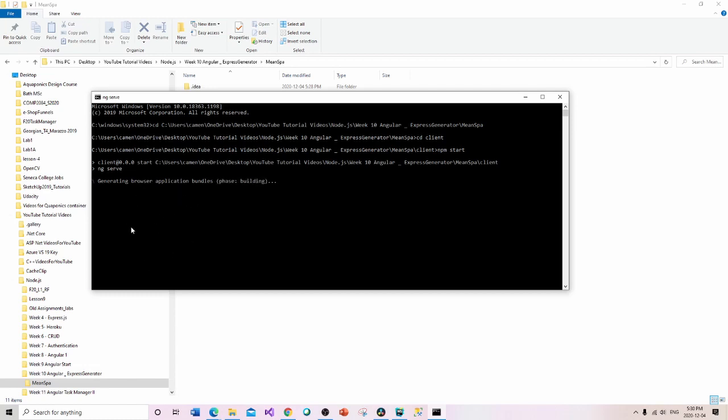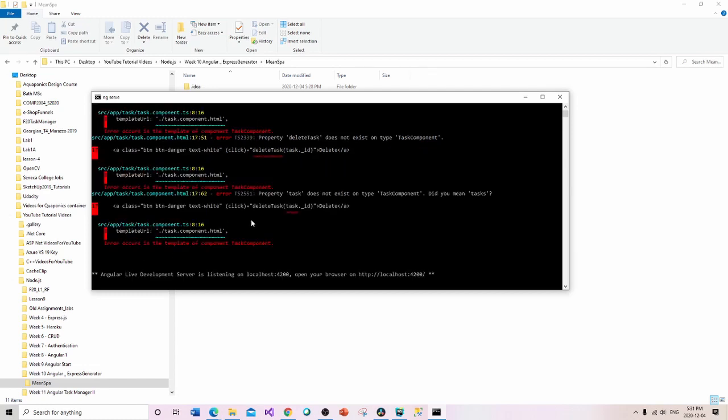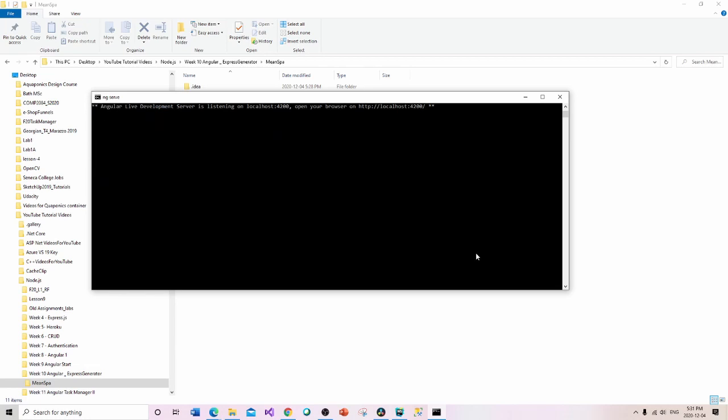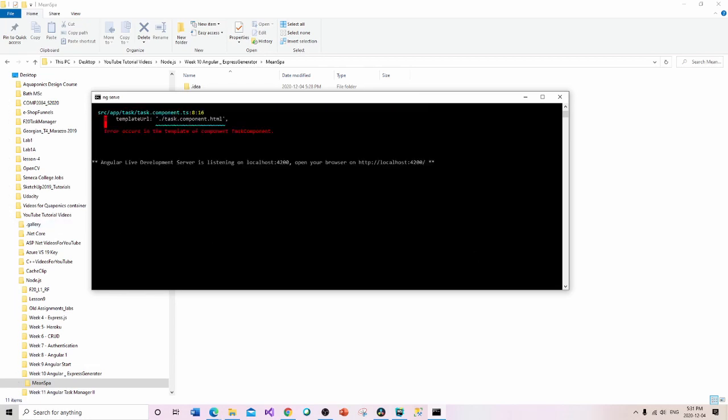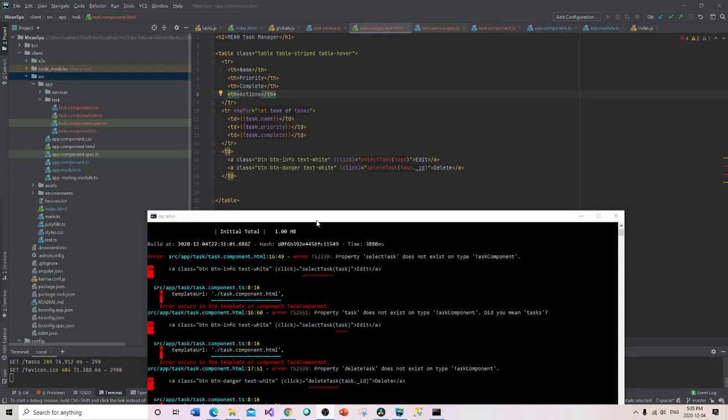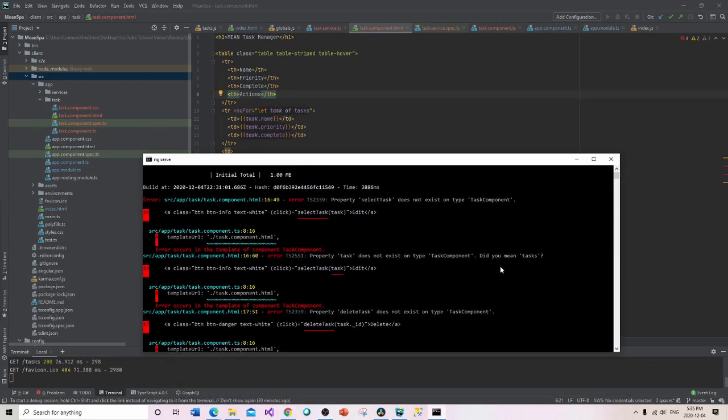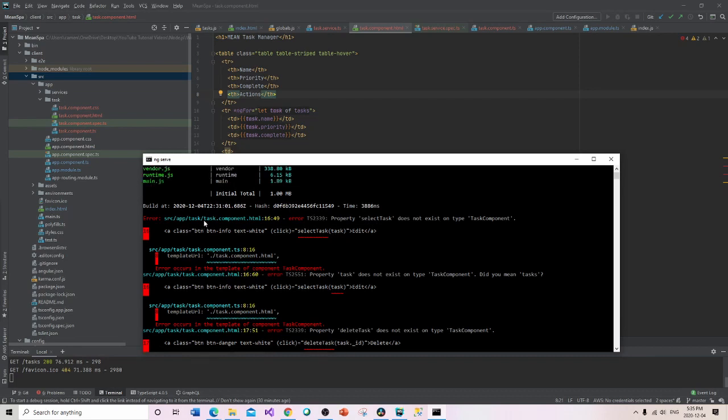It's going through its process and it's turning on, and I've got an error, and I was worried about this error because I didn't write these tasks. Let's just give it a second. So you can see what's happening here is the fact that I've got all these errors. In my tasks.component.html, it's saying that select task does not exist on type task component. Okay, so there's the error on line 16.